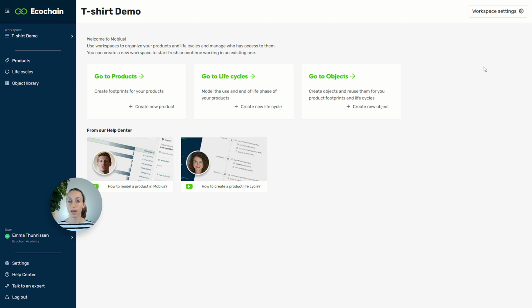Hi, I'm Emma and I'm going to explain the interconnectedness of objects in Mobius. This is a key feature of how Mobius works, so it's really important to understand how this works and how it can help you build your model, but also what you have to pay attention to in order to keep your model the way that you want it to be.